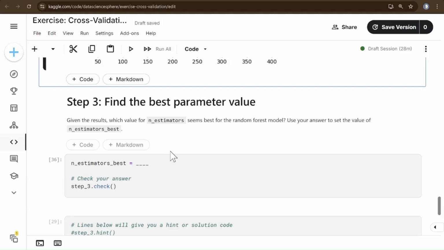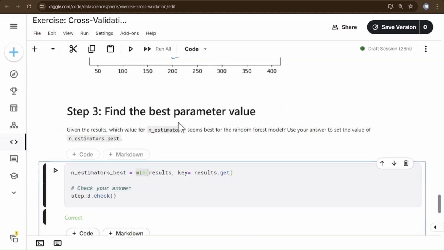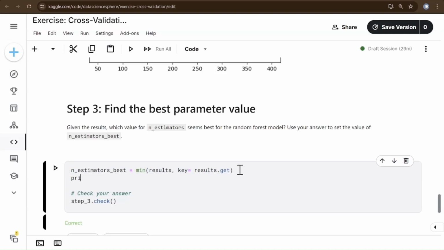Now you have to find the best parameter value. Given the results, which value for n_estimators seems best for the random forest model? For that you can use the min function or max function. So let's say min(results, key=results.get). This will give you the n_estimators for which you are getting the best score. Let me print this, n_estimators_best.